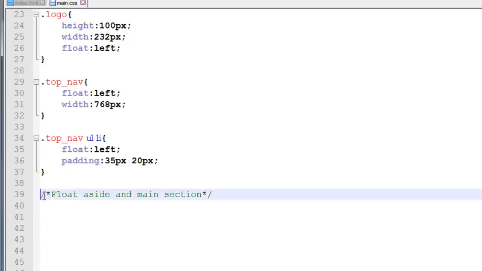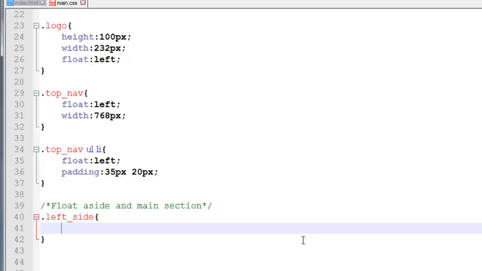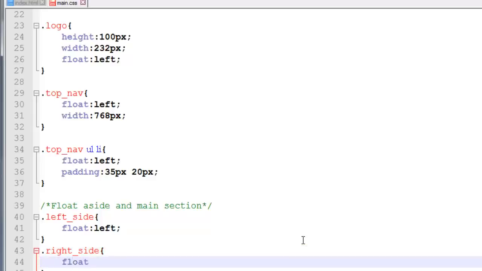Okay, so I've already made a comment over here, which is float aside and main section. So that's what we're going to do, and we're going to do that using the actual classes. So I'm going to float the left side first, and we're going to go ahead and say float left, and then after that we're going to go ahead and float the right side. Underscore, not hyphen, whoops. Okay, right side. And we're going to float that to the left as well.